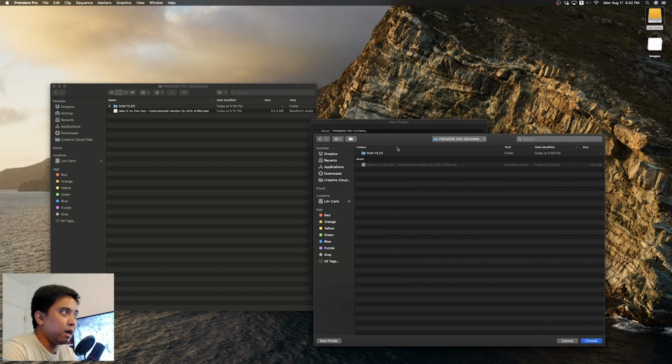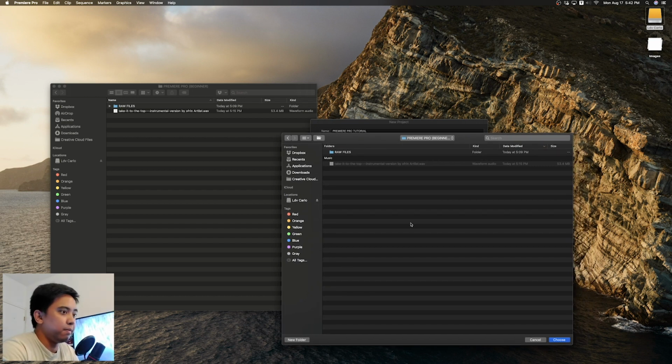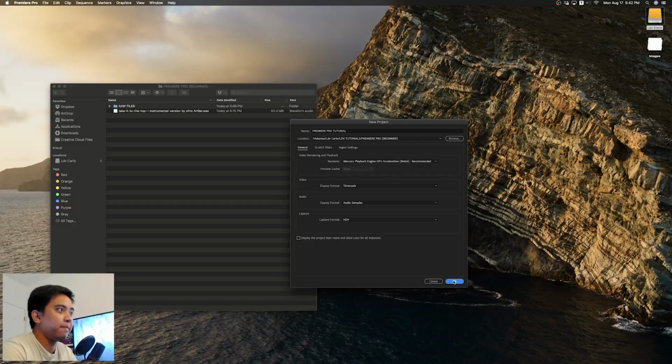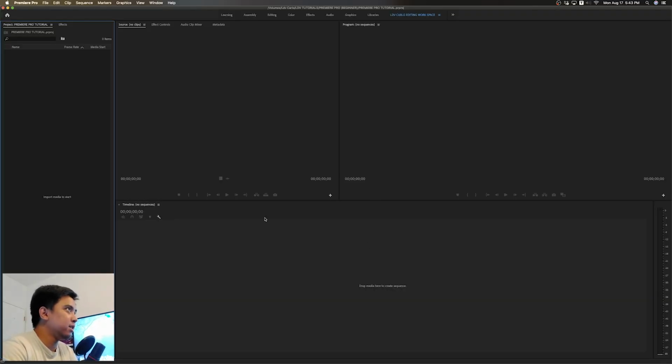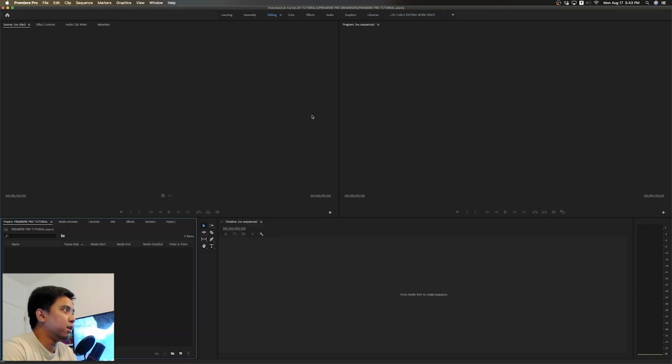So just put it there together with your music and raw files, so that, as I've said earlier, it's really important to see anything in one place. So yeah, just choose that folder and then just hit OK. After you hit OK, you can see my workspace. In your case, maybe you have this kind of workspace.